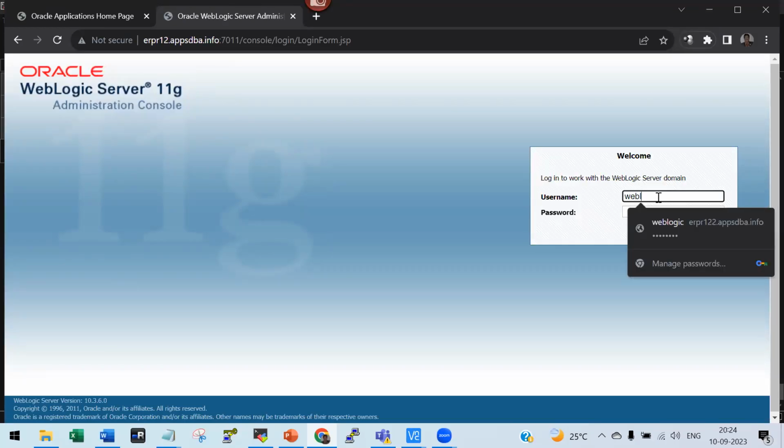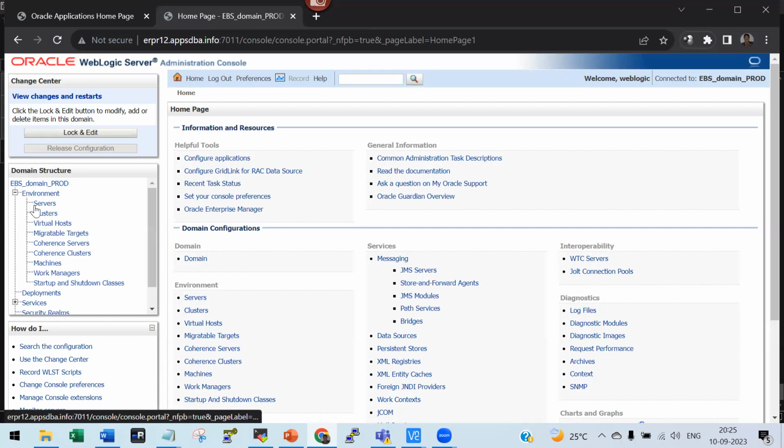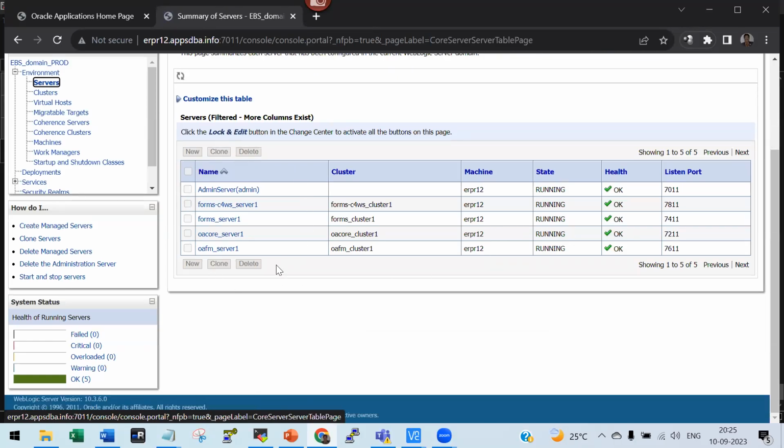So this is the WebLogic interface. Because all the components are installed in WebLogic, you can go to the servers. These are all the components of the WebLogic server: OAFM, OA core, form server, forms, C4F. All of these services belong to the WebLogic server.